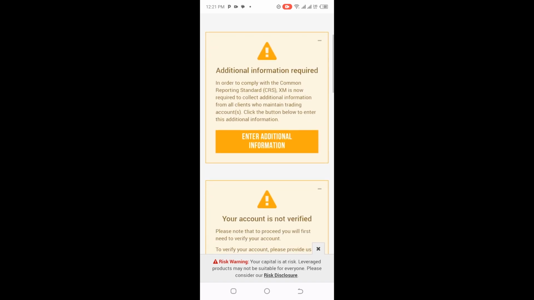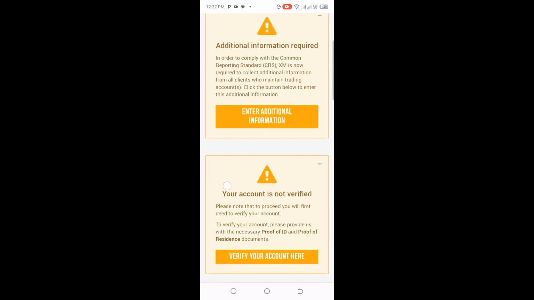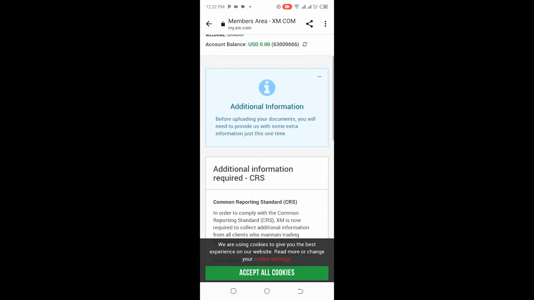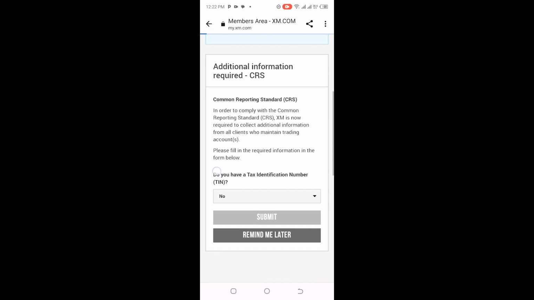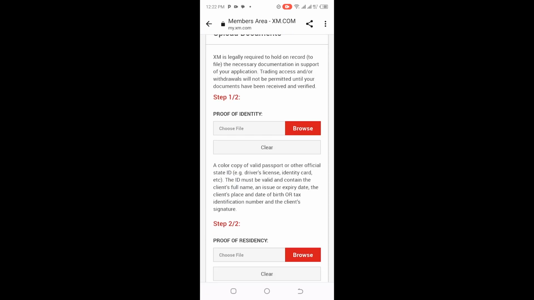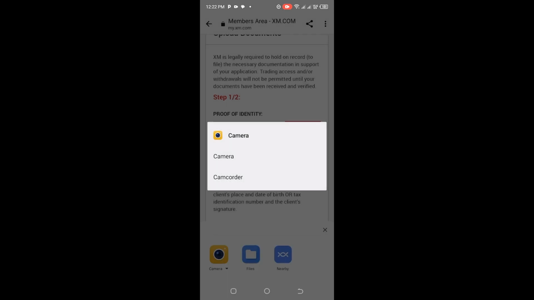The next thing is now to go and verify your account. Verifying your account, you have to upload the documents over there, like the ID and all that. The next thing I'm going to do over here is proof of identity and ID. So what I'm going to do is upload my ID. I'm going to upload on ID side, you have to upload the front side of your ID. On the proof of location or proof of residence, don't upload anything, just upload the back of your ID.